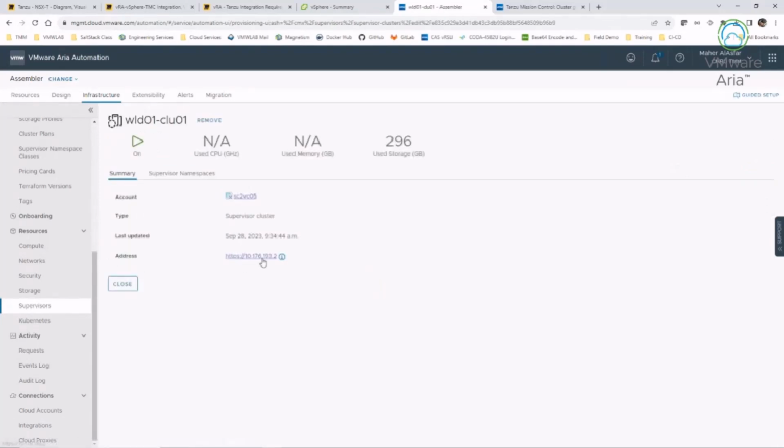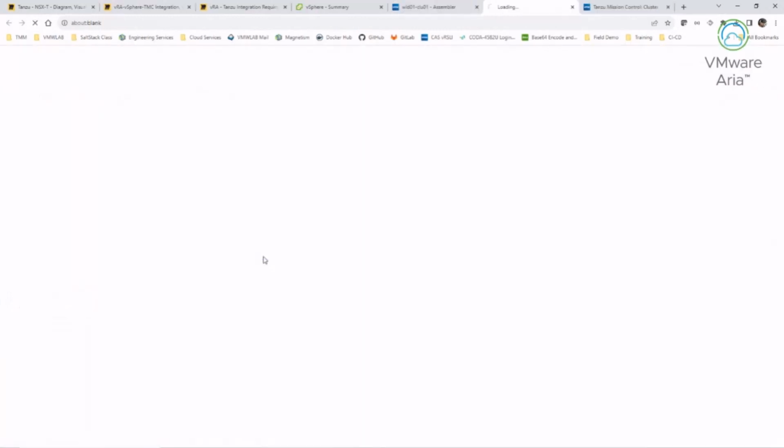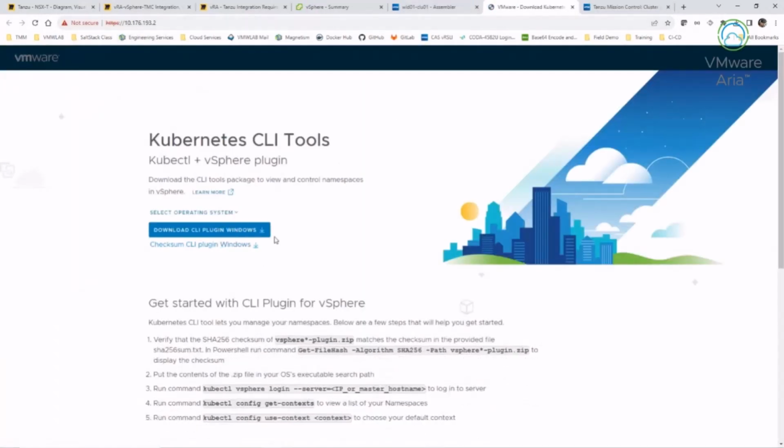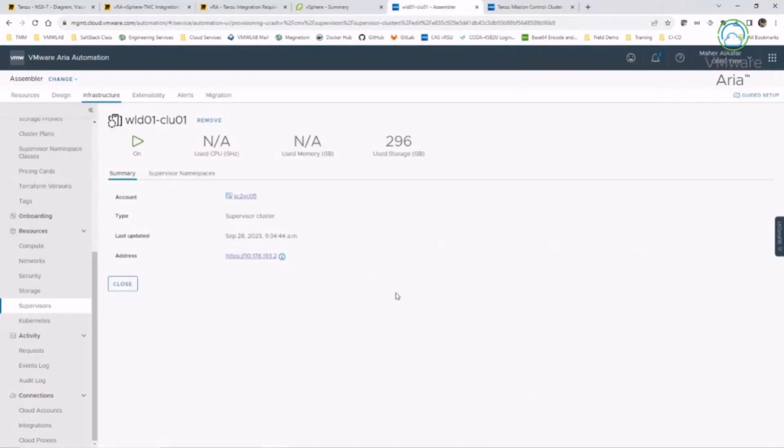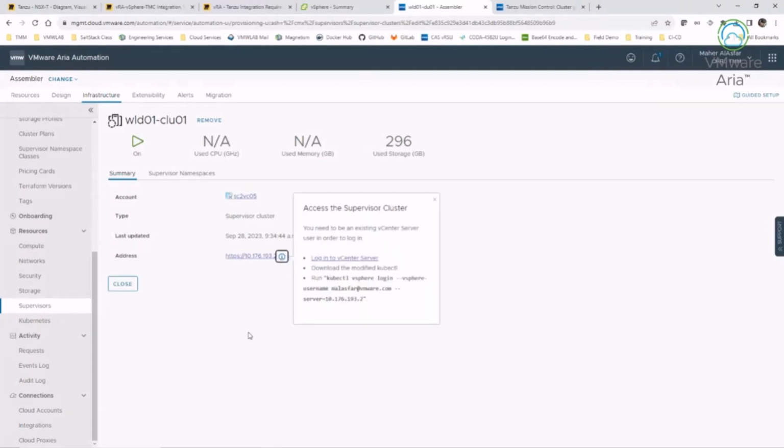I can see the address. Again, this is the same address we clicked on a minute ago manually, and this is the same Kubernetes CLI page. This is why I was saying there are a lot of different places within the product where you can get to this page really easily. Most importantly, this is an instruction for how to access the supervisor cluster. So I can do kubectl vsphere login and log into this supervisor.